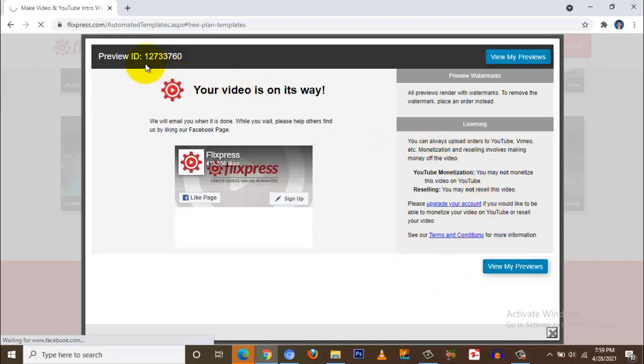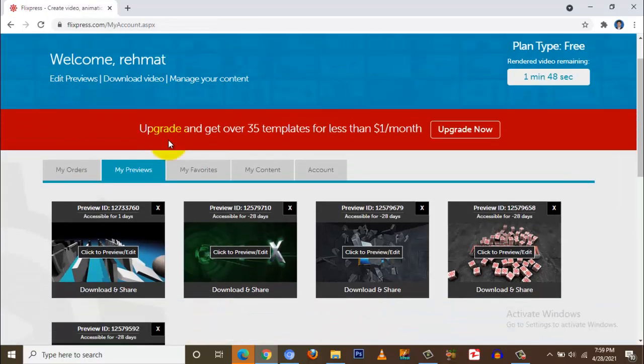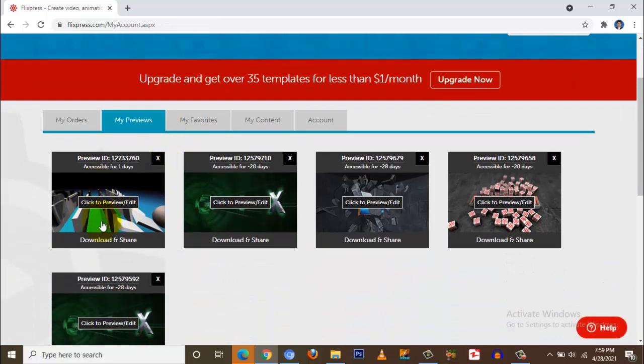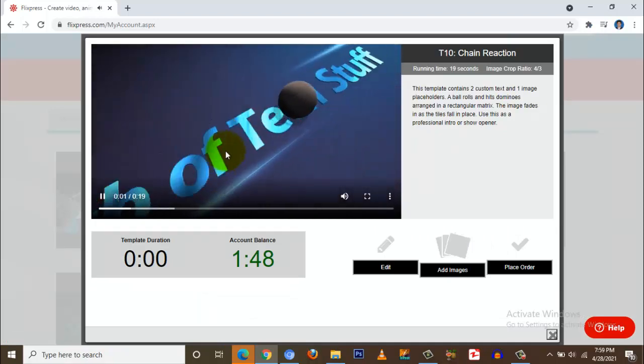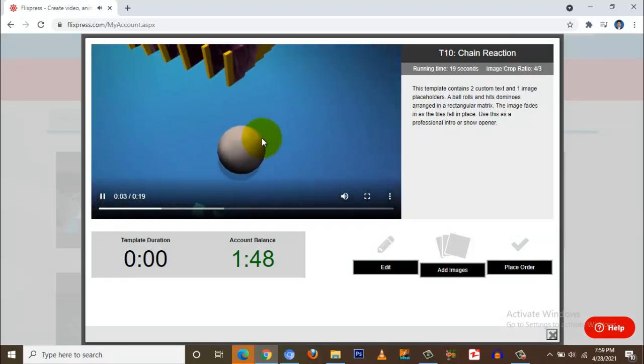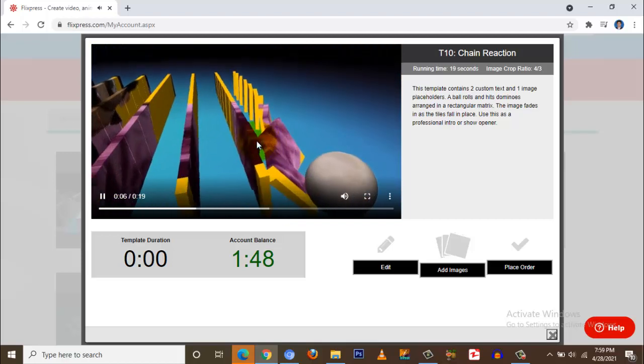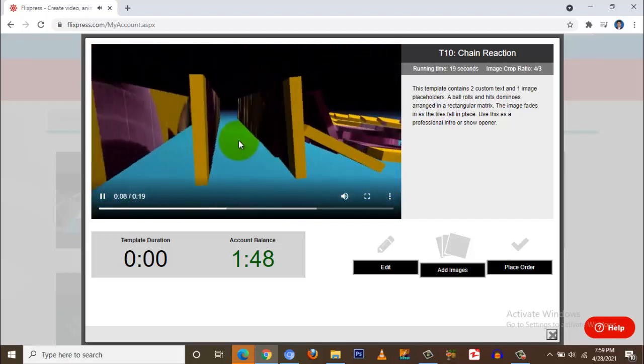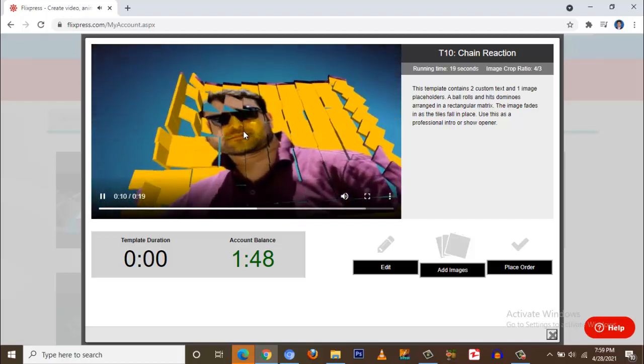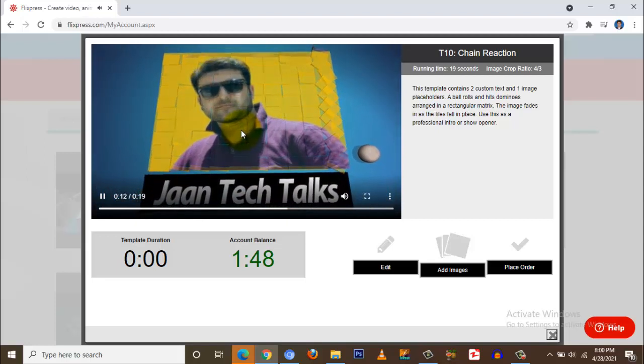This is the ID of this preview as well. Please note this if there are multiple previews. So this is the latest preview. I have to click or directly download this option. First I have to click on this option to see the preview. This is the tagline, and this is the picture I have added. So it's very beautiful, very beautiful.